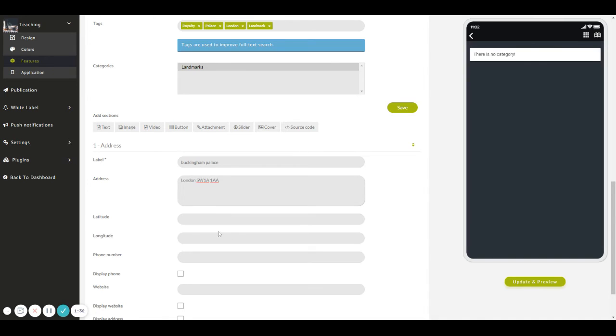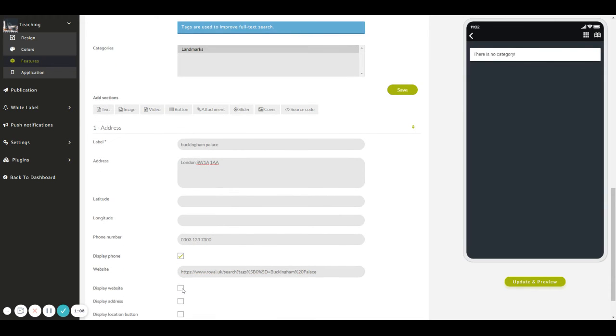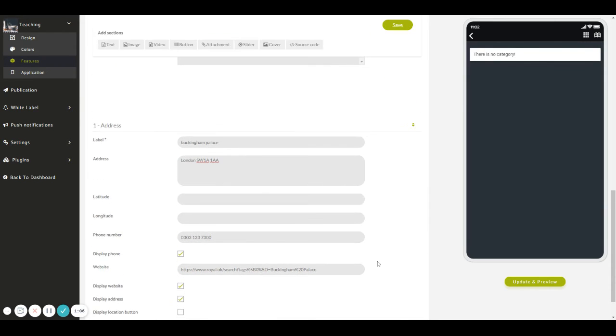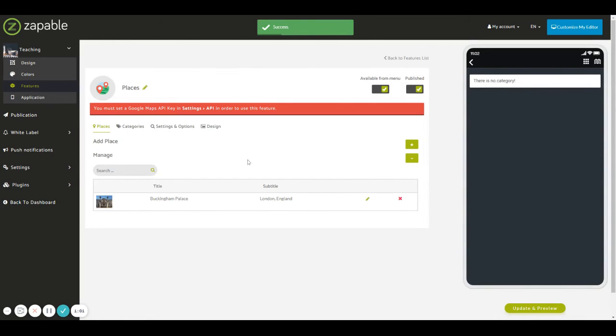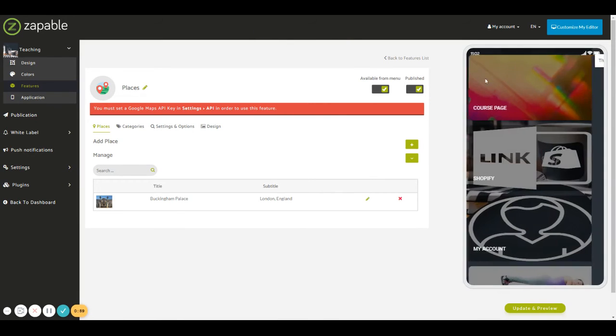We're also able to add in a longitude and latitude reference here. If you know those, you can search for them on Google if you wanted to use that to give a more accurate representation on the map of where this is. So I'm popping the phone number on here, and I'm also going to put in a website address for this as well. And I'm going to choose to display the website, display the address, and now I can click on save. And that's going to have added Buckingham Palace to the listings for this particular feature.